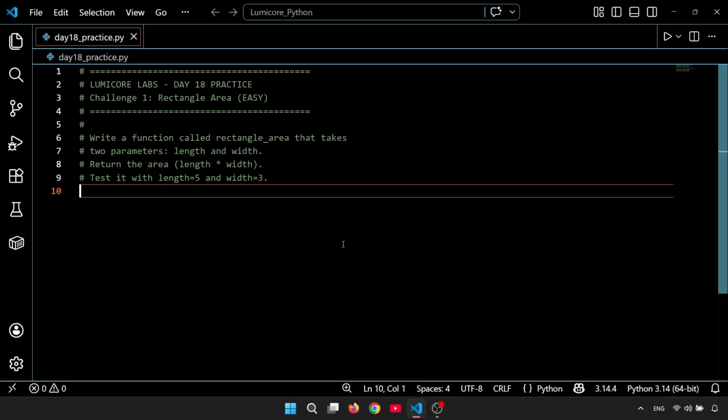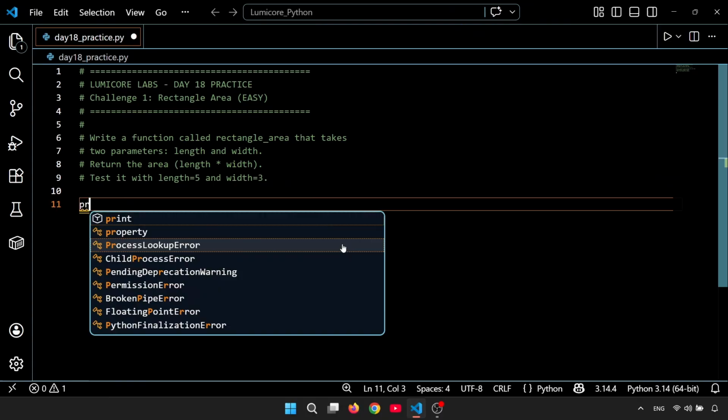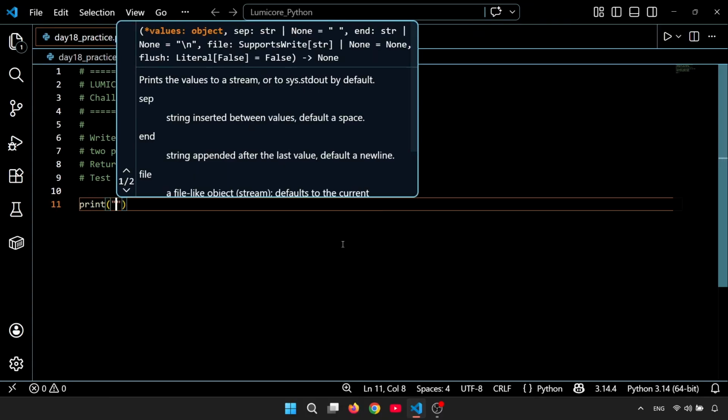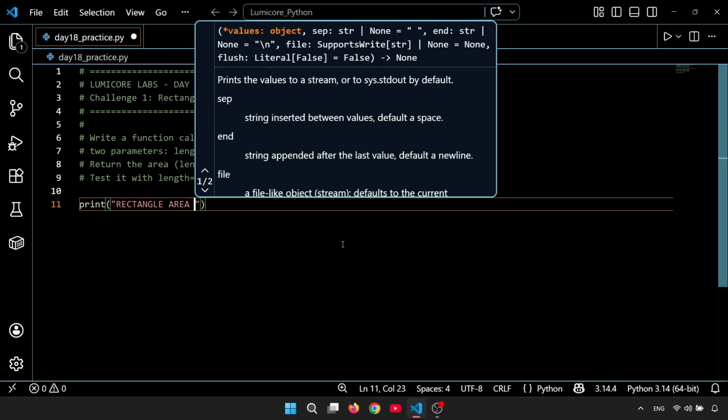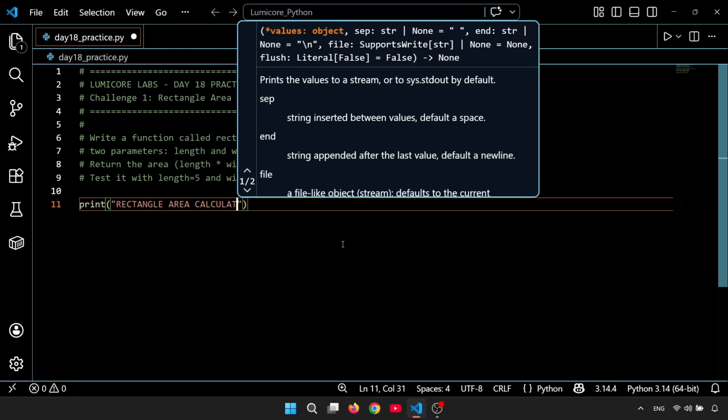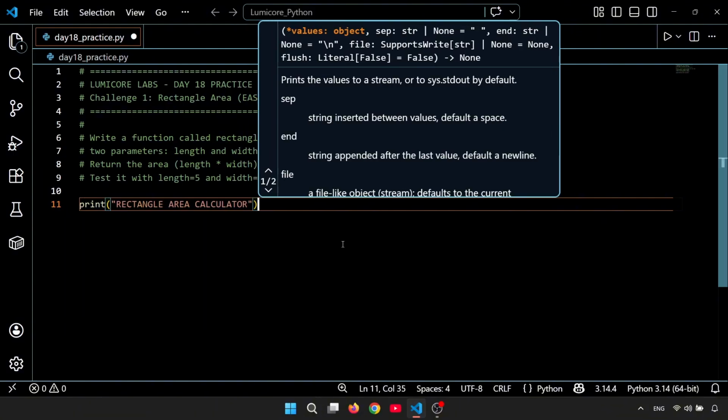This is the simplest possible function. 2 parameters, 1 calculation, 1 return statement. Four lines total. If you can do this, you understand the basic structure of a function. Let me show you my solution. First, a simple header. This tells the user exactly what the program does before any calculations happen.